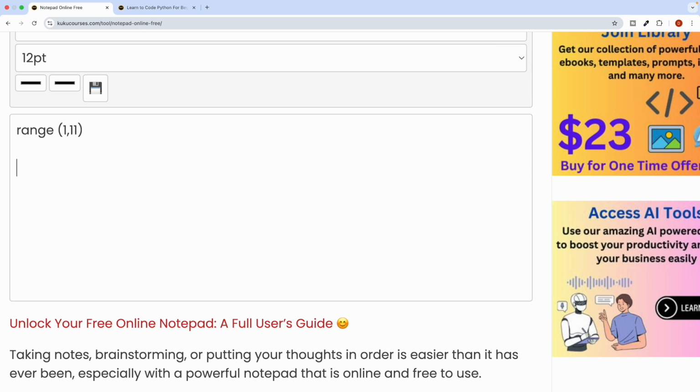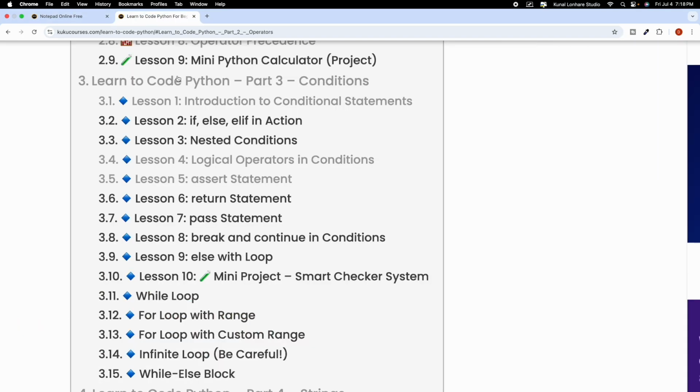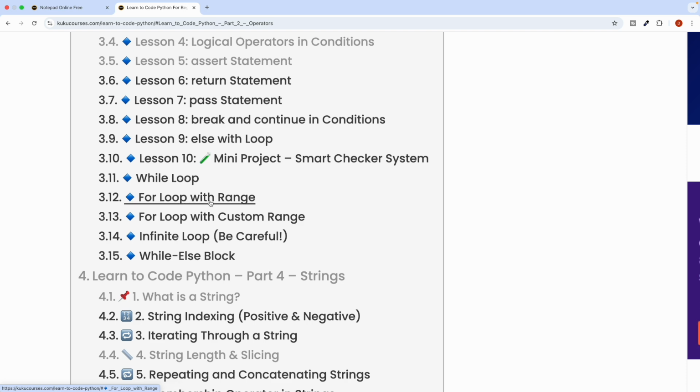Now what is going to happen? Python will put it like this: 4 5 6 7 8 9 and 10. Of course you know that 11 is excluded, so 11 minus 1 is 10. The concept of range we have already taught you in the loop range section.